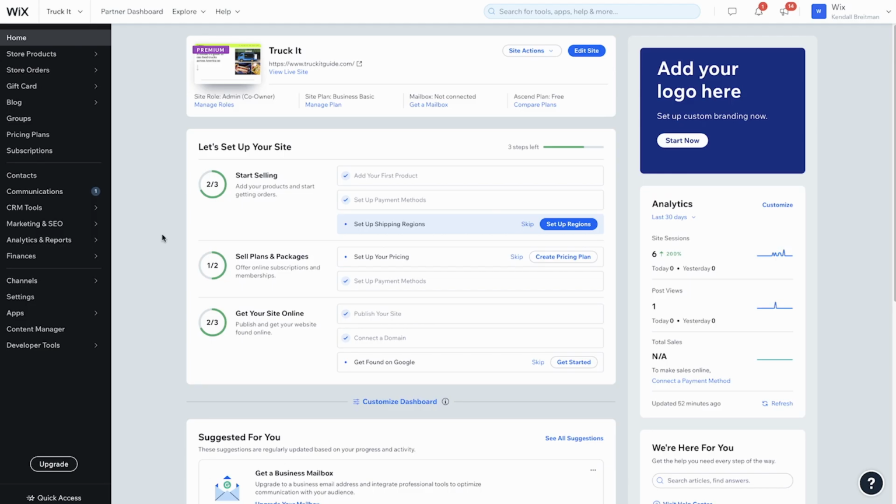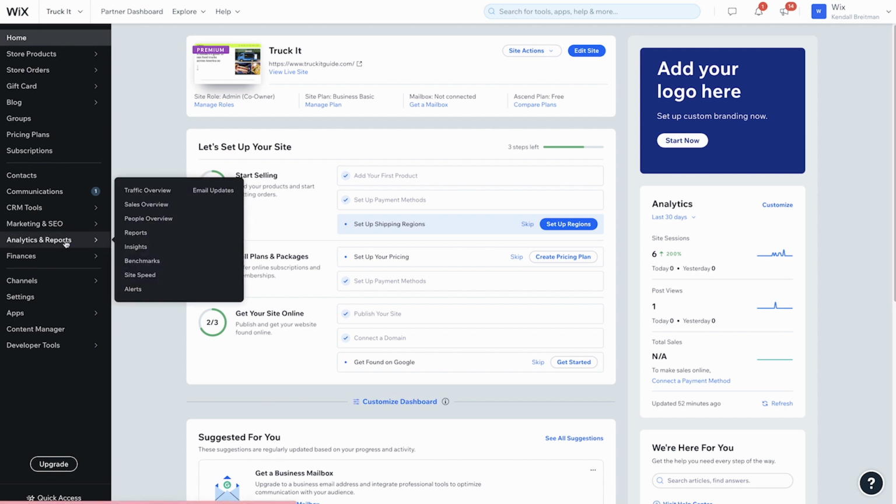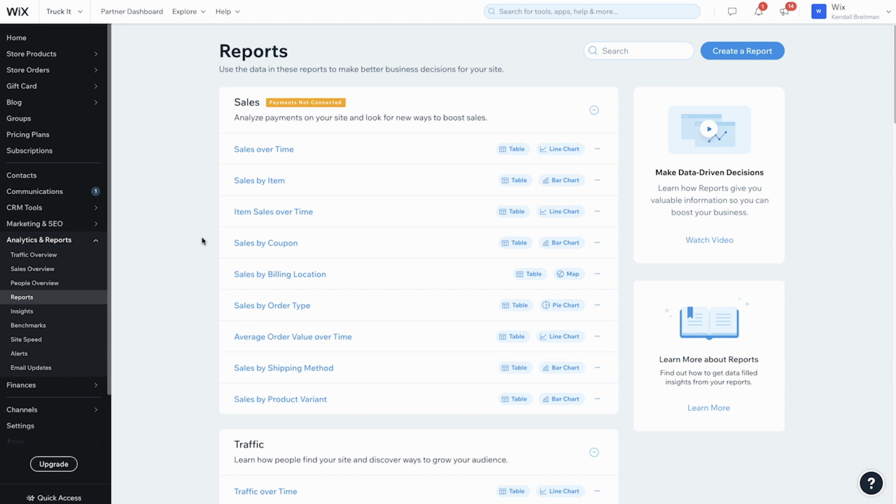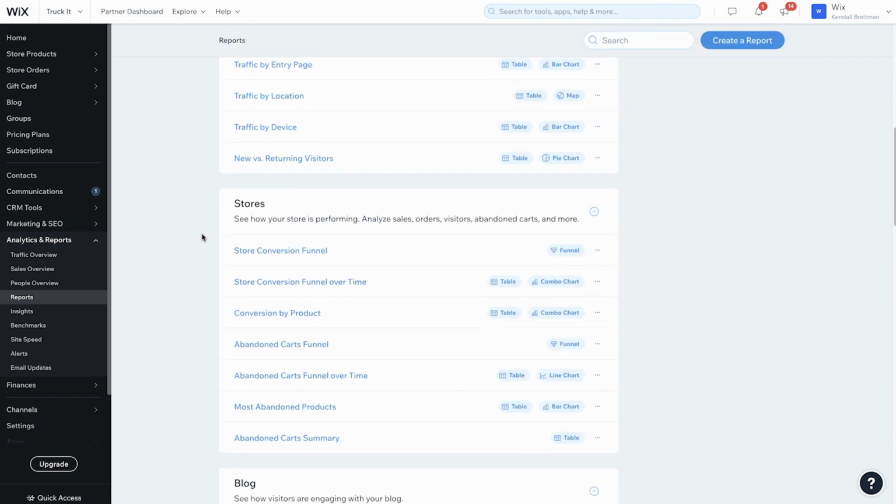Let's start with Wix Analytics, since it's already integrated into your blog dashboard. To get to it, go to the dashboard and select Analytics and Reports. And here I can check things like traffic, sales, how people interact with my site, and more. And all of this data will help me understand the people I'm blogging for, my audience. As a blogger, this is super helpful for me to get a feel for what's working and what might need a little bit of refreshing.